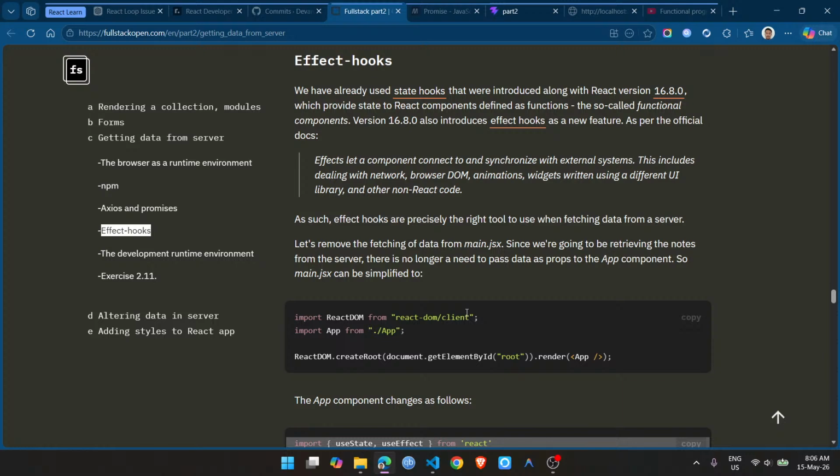In version 16.8, effect hooks were also introduced as a new feature. As per the official document, effects let a component connect to and synchronize with external systems. This includes dealing with network, browser DOM, animations, widgets written using a different UI library, and other non-React code. As such, effect hooks are precisely the right tool to use when fetching data from a server. Let's remove the fetching of data from main.jsx since we are going to be retrieving the nodes from the server. There is no longer a need to pass data as props to the app component, so main.jsx can be simplified to this only.